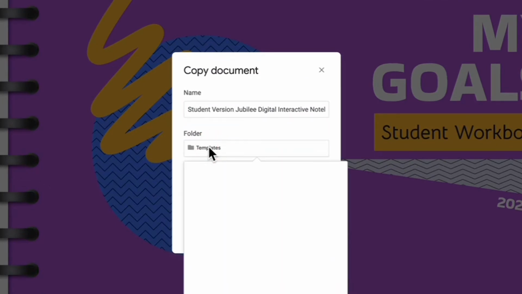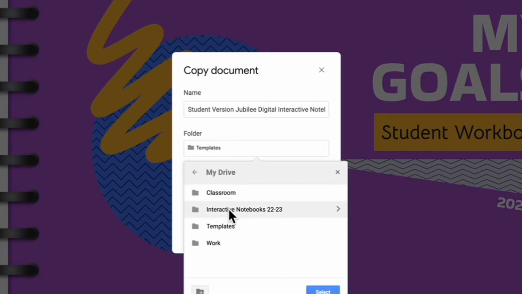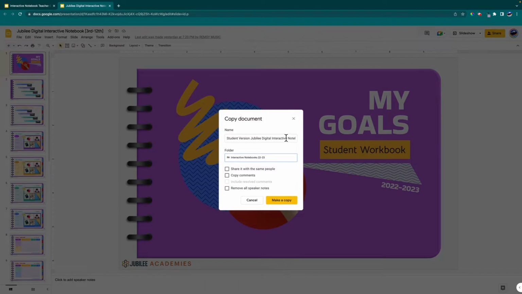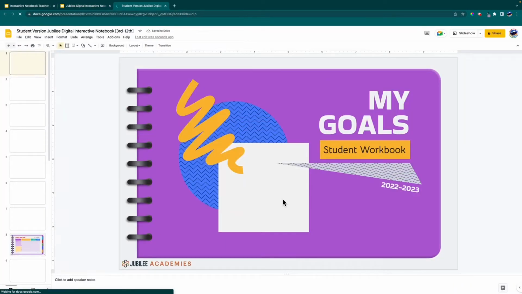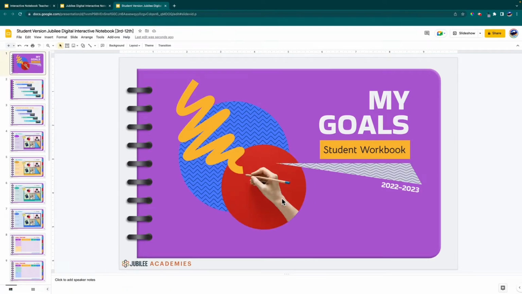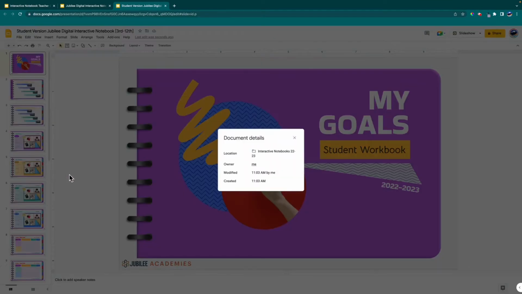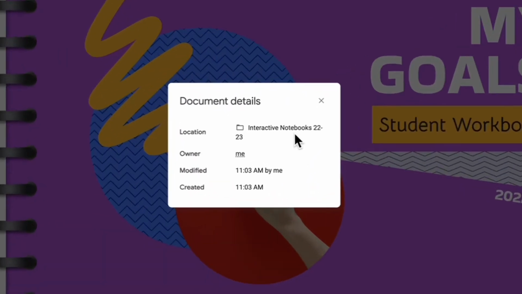Click on Folder, head back to your drive, and find the folder you want to place it in. So I'm going to click on Interactive Notebooks 22-23 and click Select. Great. Next, click on Make a Copy. All right, so notice that it has been renamed. We can also check that it went to the right folder by going to File, Document Details, and it's in the Interactive Notebooks 22-23, which is where I placed it in.